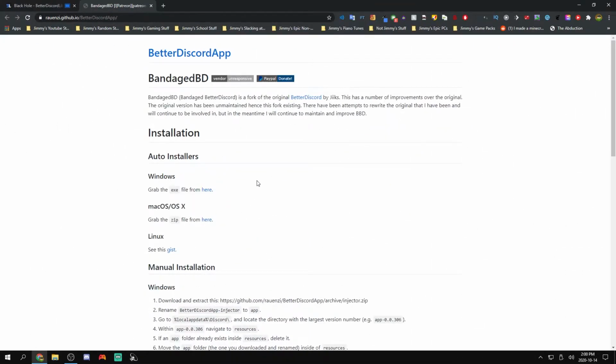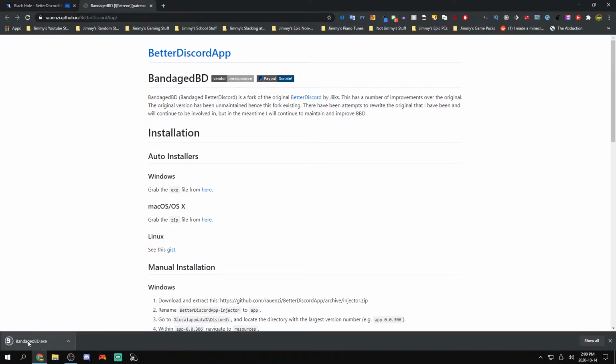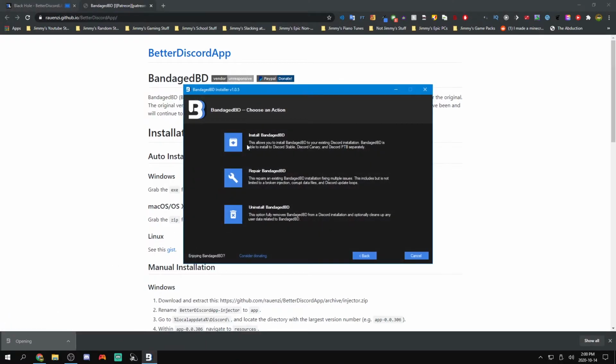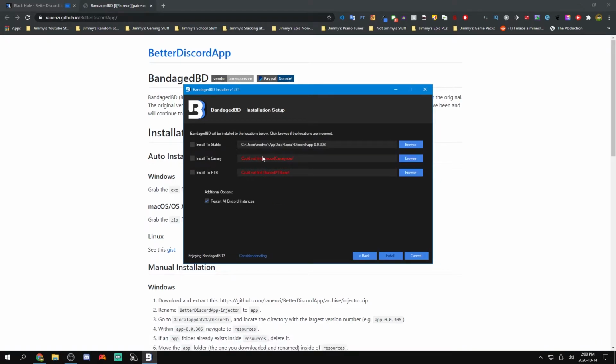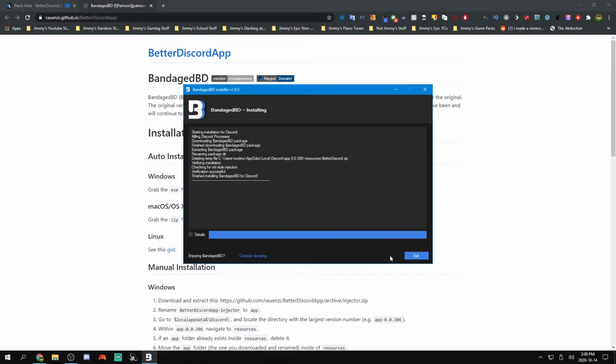So the first thing you're going to want to do is come to the first link in the description and download BandagedBD. You can get the installer for Windows right here. I'm just going to download it, and we'll click on it to open it. Then we're going to want to press on Install BandagedBD, and then find whichever one you have. So as you guys can see, I have Stable Discord and not Canary or PTB, but you can install it to whatever you want. I only have Stable, so I'll be installing it to Stable, and we can click on Install. Now once that's done, and everything is good and it says finished, you can press on exit.